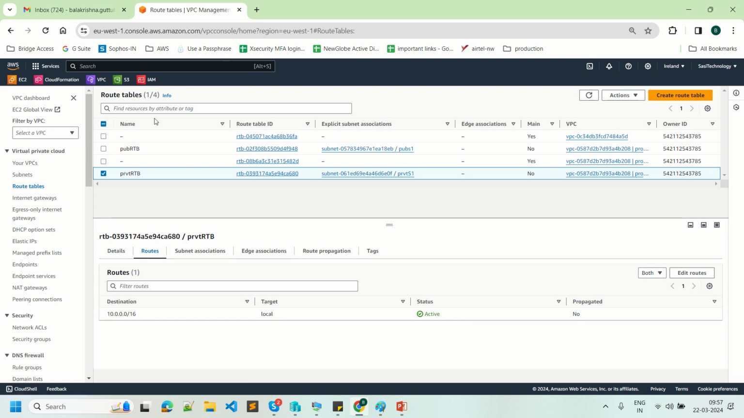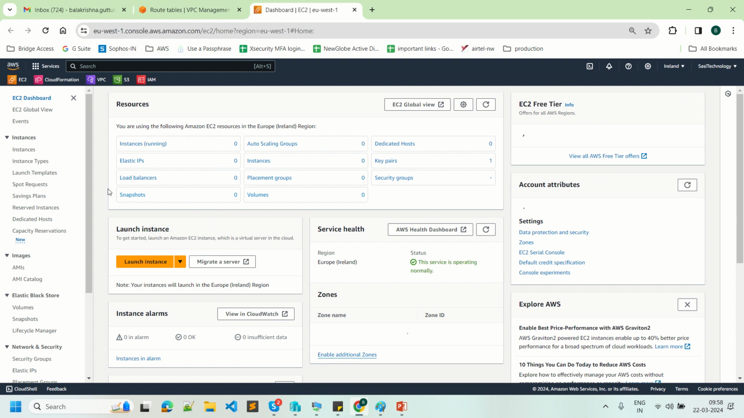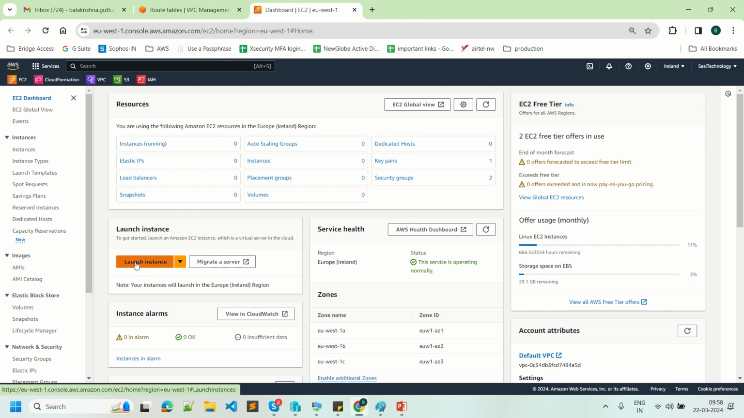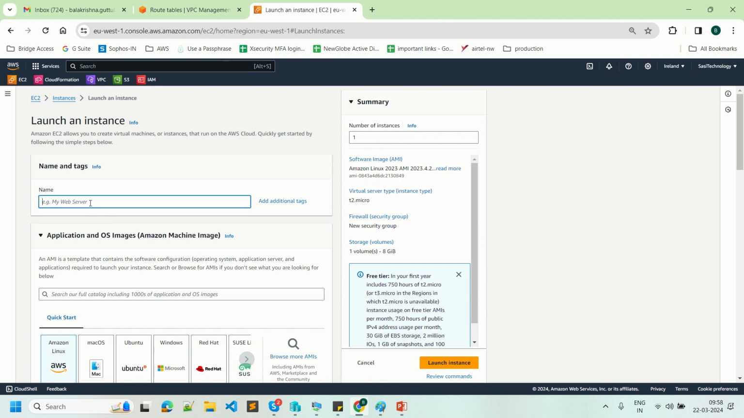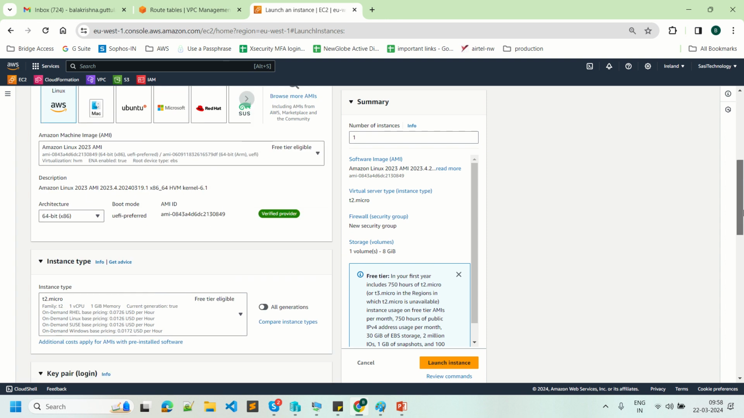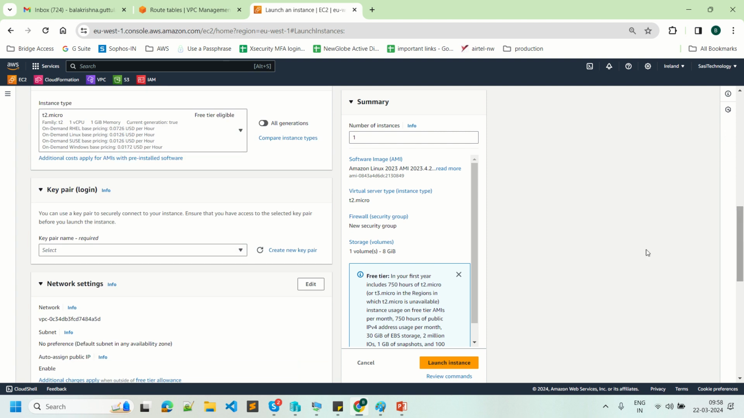Now let me launch the EC2 machines on these two. For that go to the EC2 service. In the EC2 dashboard you have to launch instance. Here I'm going to name the EC2 machine as public VM. You can give any name. I'm going to select the Amazon Linux operating system and scroll down. Here I'm selecting the T2 micro. For the key pair you have to select any key. Here I'm having one key.